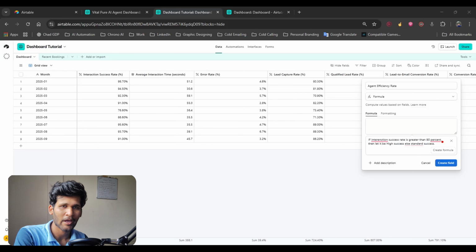So we are now setting up the agent efficiency overview and then the lead quality, right? How are we going to do that? We are going to add a new column. Then we are going to select formula and write here agent efficiency rate. Now we need a formula here, but we don't know how to create a formula. So we are going to create it with AI.